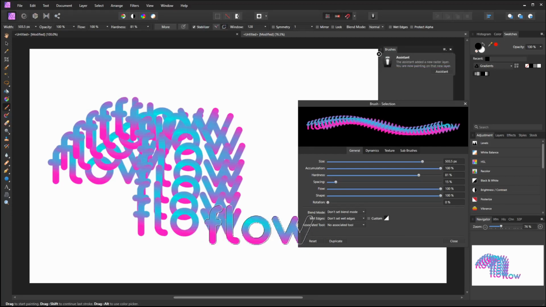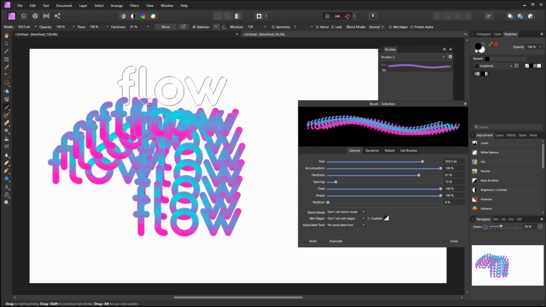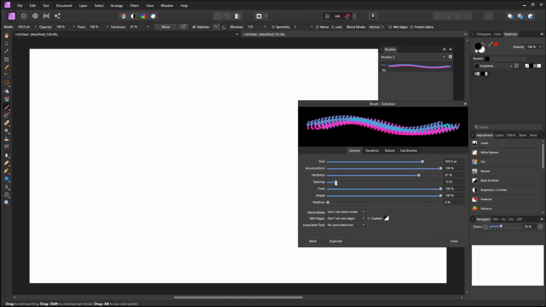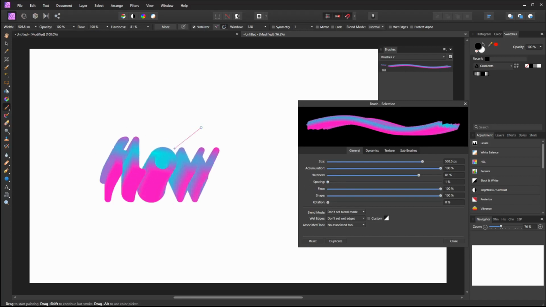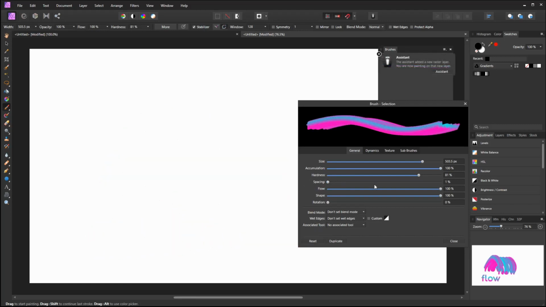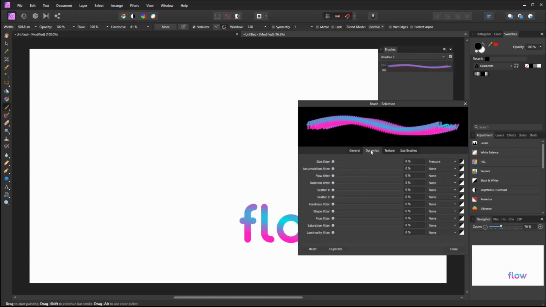Okay. So I think that works. And now I just need to change the spacing. But before I change the spacing, because once I bring the spacing down, everything is just going to get a little bit slower, so before I bring it too far down, I'll just bring it something like that. What I want to do is look at the dynamics, and I want to change the luminosity jitter.